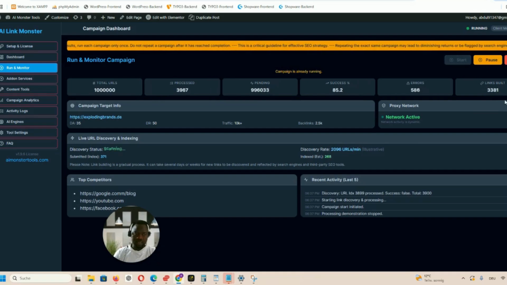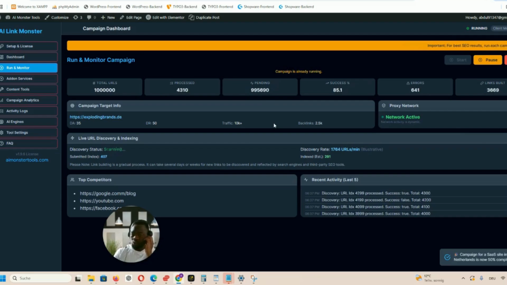So that is almost all for now to show you about the AI link building tool. It runs automatically. You don't do outreach, you don't do nothing, and it builds very high quality backlinks for your website. So if you are looking to build backlinks without so much effort, without spending so much money, this is the solution for you. You're going to take advantage of it.